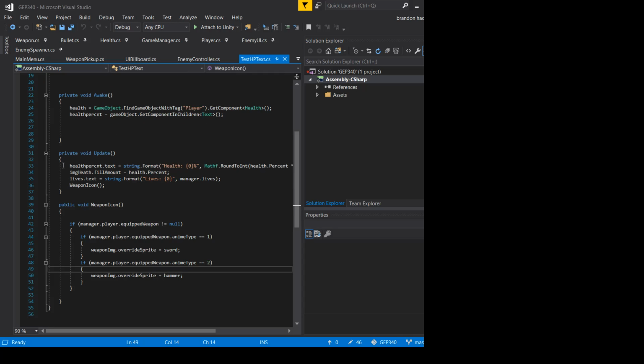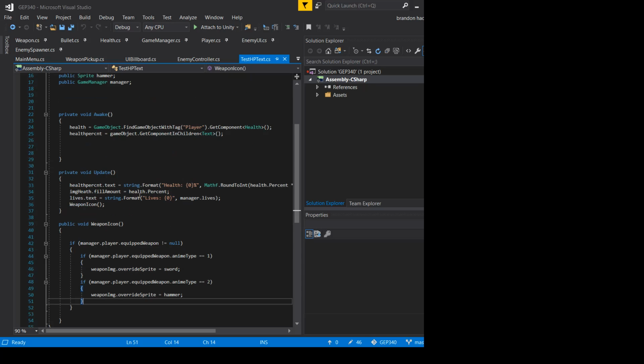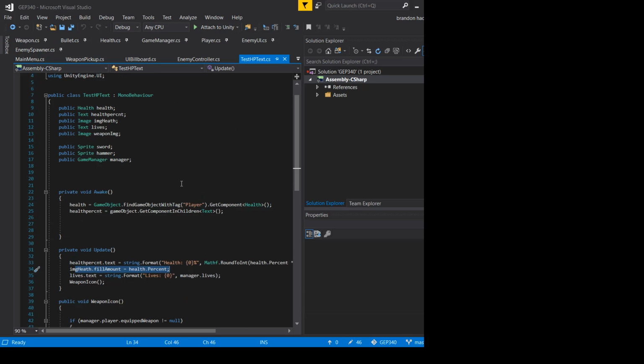Here in the UI controller, here's the code that allows it to change. Basically, it reaches out to the player through the game manager to grab what type of weapon is equipped, and then it overrides the current sprite with the new sprite, depending on whether it's the sword or the hammer. And then I just have this that adjusts the fill amount based on the health, which accesses the health script and percentage. It's how it controls the fill amounts for the players and stuff.